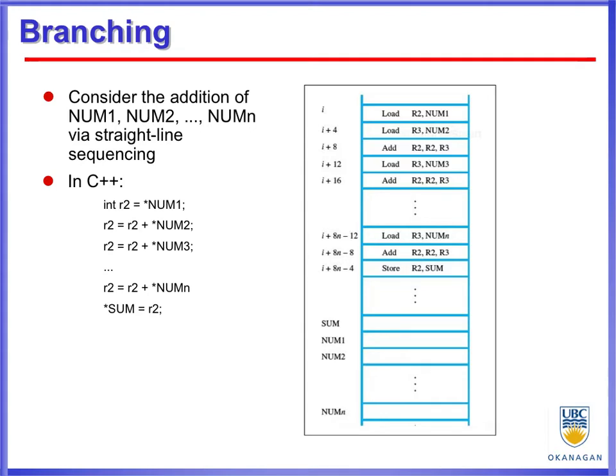Well, we do the same thing in assembly language. So we need some sort of way of branching, rather than just doing inline sequencing of instructions. We need some way of branching back so that we can implement a loop, okay? Back to this one.